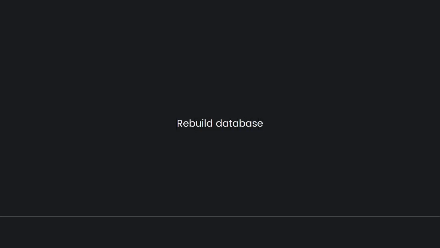Next, rebuild database. Boot your PS5 in safe mode by turning off the console. Then press and hold the power button until you hear two beeps, which should take about 7 seconds. Connect a DualSense controller via USB and select the Rebuild Database option. This process may take some time but can help resolve system problems.